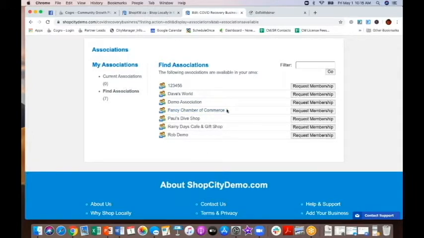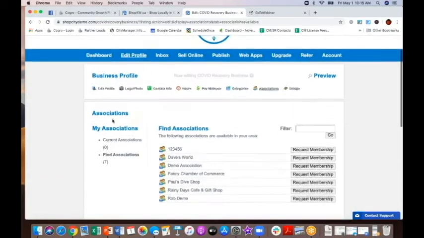Now this one, of course, is on our demonstration site, and click Request Membership. And a badge will be added when they confirm that you are a member. A badge that says you're a member will be added to your profile, and you'll be listed in their business profile under their members.